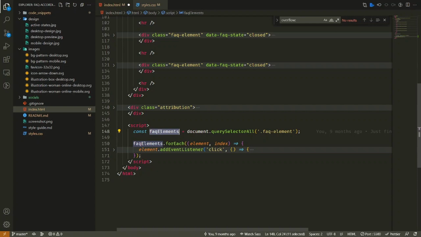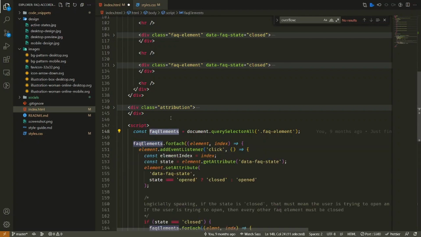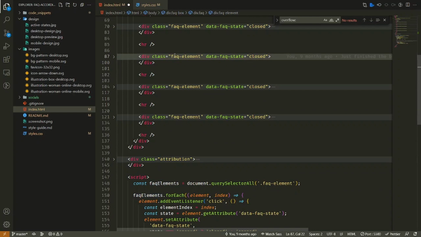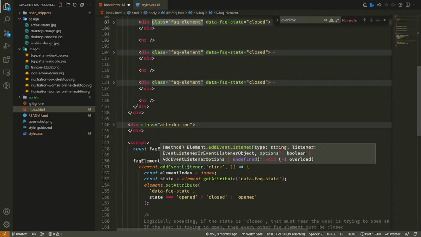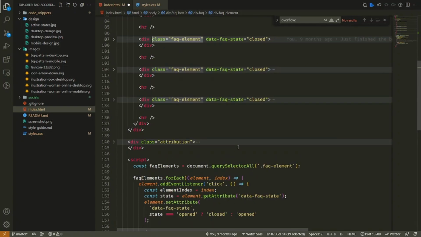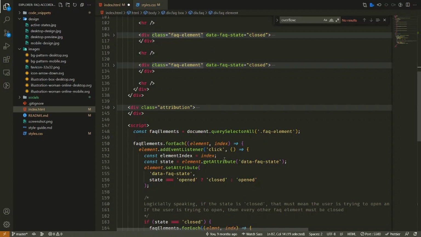Whoa, that is such a weird thing to say, the way I said it. But basically, all the FAQ elements shared a similar event listener. So we used the forEach to assign an event listener that is largely the same across all these different FAQ elements.